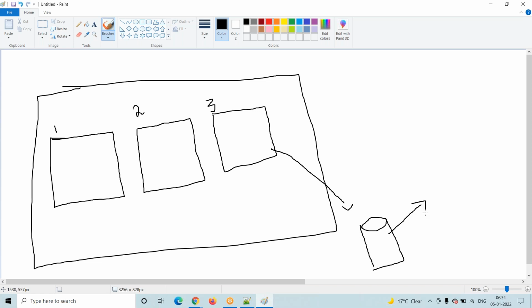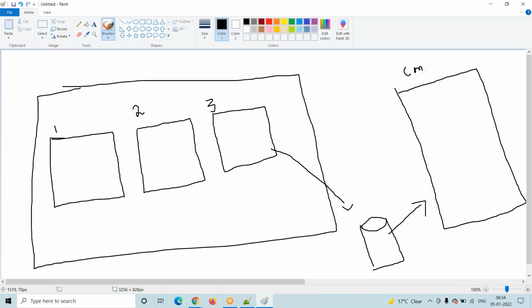From the server, we are passing our request to the controller. Controller is nothing but an Apex class here. In the Apex class, we are passing our request to the method. So now coming to item one.